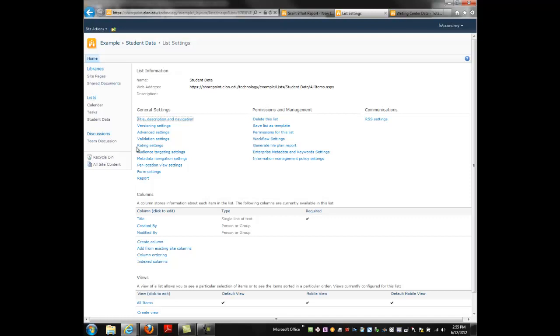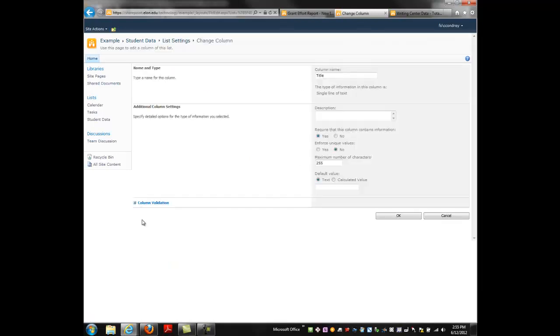And you'll see on the List Settings page, there's a lot of different things here, but we're going to focus in on this columns area. I'm going to click on Title, and I'm going to change title to be last name. And there's some other information you can put here. In this case, I don't really necessarily need a description. It's pretty self-explanatory. You can require the information, which I am, enforce unique values, maximum number of characters, and again, a few other things. I'll go ahead and press OK though.